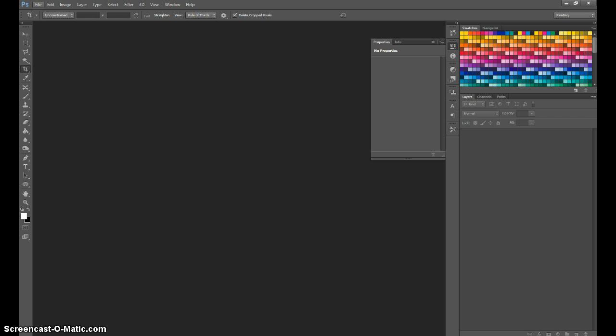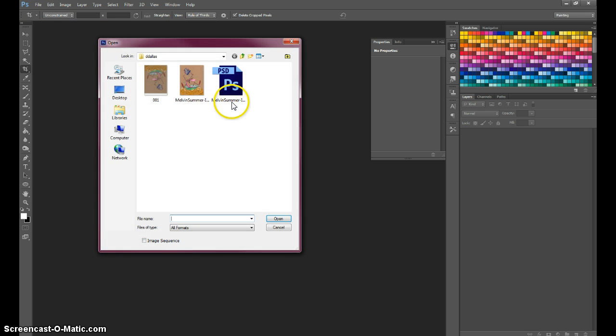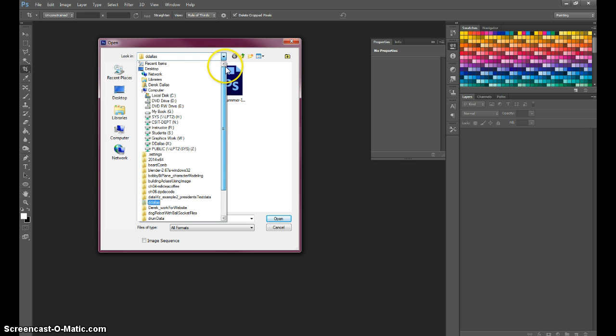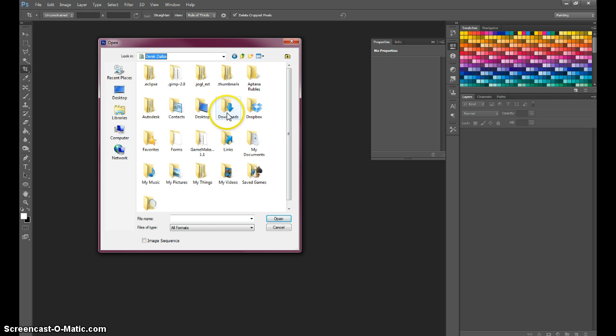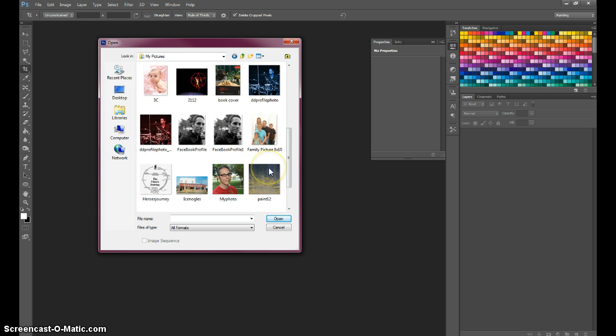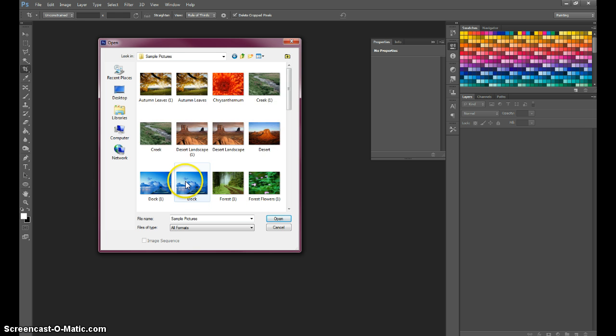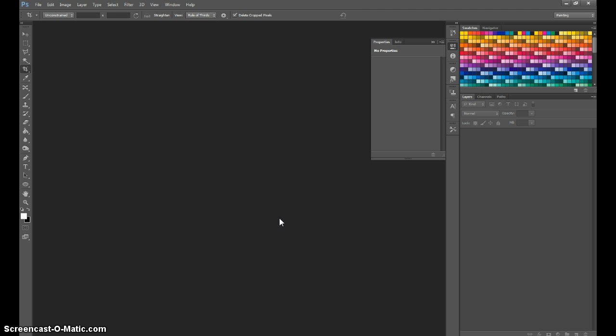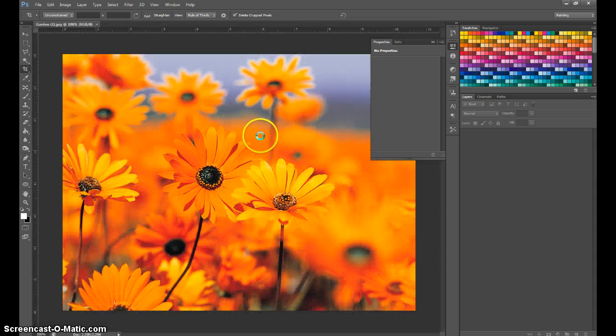So if I go up to File and I go to Open, I want to open up a photo or an image that I have on my computer. Now I'm going to go to the place where I have most of my things, and so I'll go into D-Dallas and I'm going to look up my pictures, and I have some source images, sample pictures here, and I'm going to choose this same picture that I used in my other video for GIMP so that they look the same.